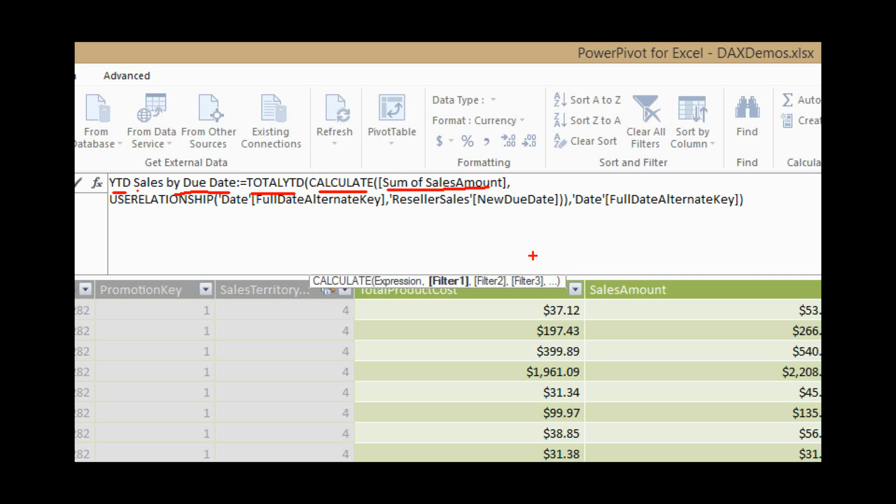And then again, everything after that comma in the calculate function means filter. It means only do it for this. And then I'm putting in the use relationship function. And so I'm saying use relationship, I want to use the full date alternate key, and I want to use it where my due date is equal to my full date alternate key. So basically I'm saying use relationship between the due date and my full date alternate key. Don't use the relationship between my ship date. And that's it. It's very simple.